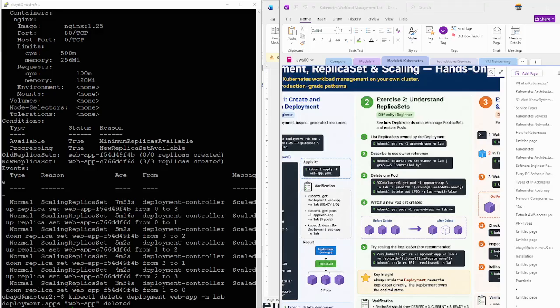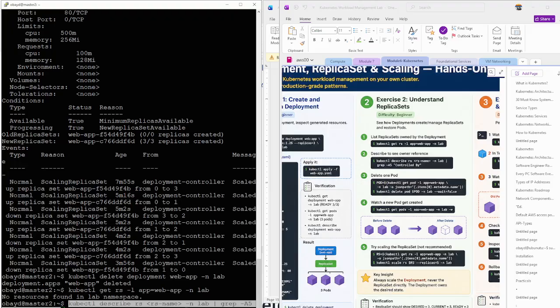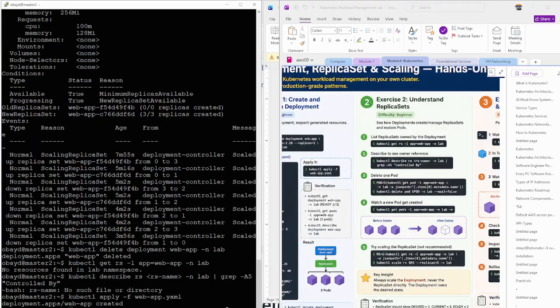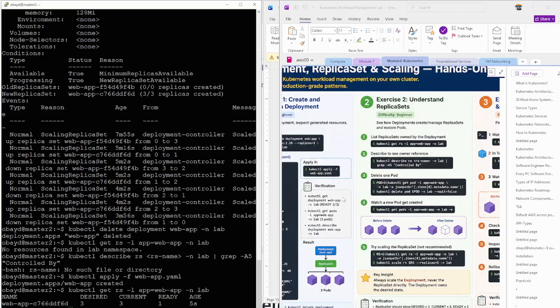So now we are going to list the replica set owned by the deployment. So get rs list, okay, no resources. So let's see who controlled it. Controlled by, no. So let me create it now, okay. So we created. So now we'll see the list, okay. So currently it's running 3 now, okay, ready.